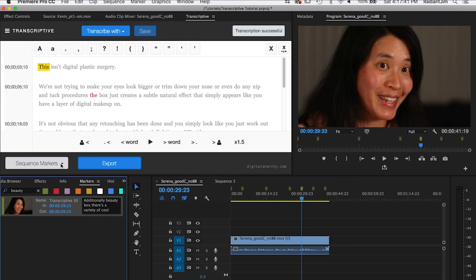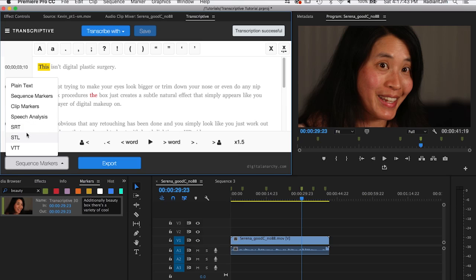And of course, you can export to different subtitle and captioning formats: SRT, STL, VTT, SMPTE, XML will be in here very shortly. And you can also export it to speech analysis.